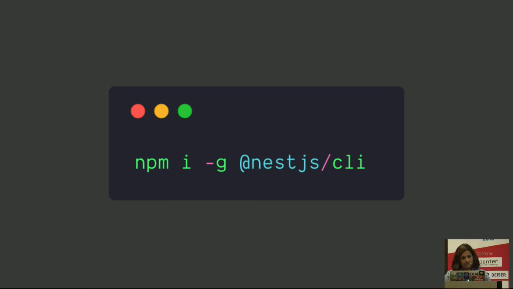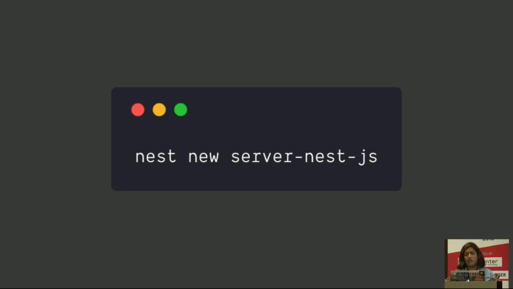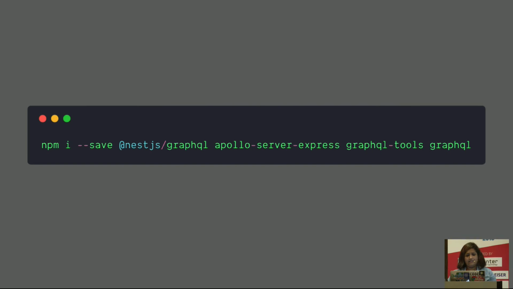The way you start is you globally install the CLI, and you say you want to build your project. It will generate a boilerplate for you. And you also have to install the GraphQL module, the Nest.js GraphQL module. You say Apollo Server Express. You also need GraphQL tools because you want to play around with the schema, and you need GraphQL.